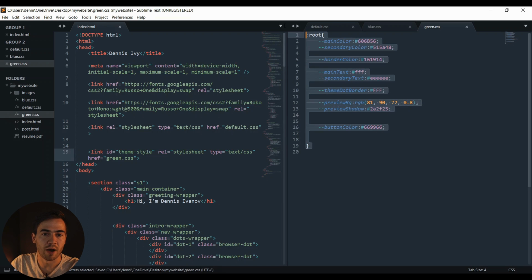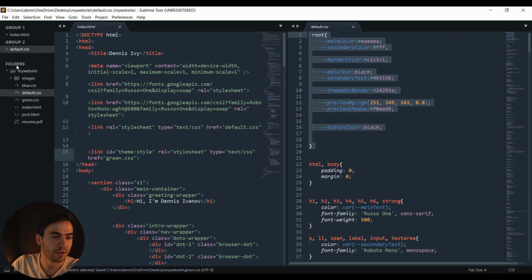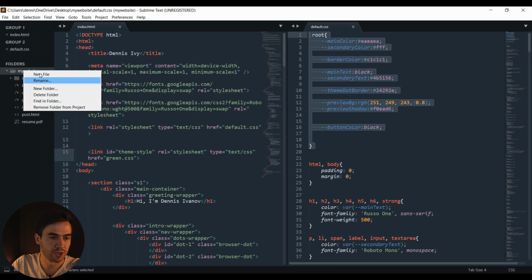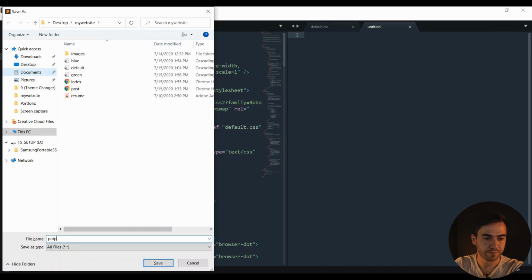And let's actually copy this for purple now, because the main text and these borders are always going to be the same for the dark modes, or for the darker modes. And the last one I want to do is purple. So let's just do new file, purple.